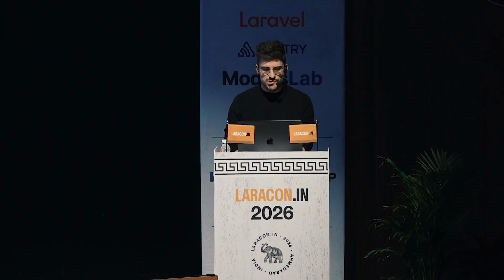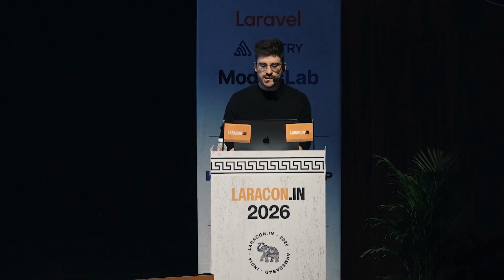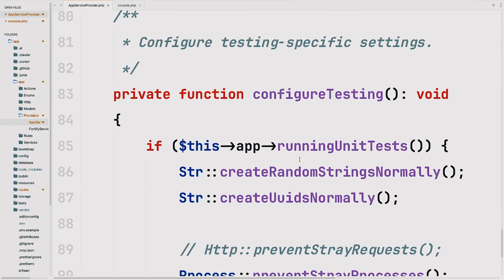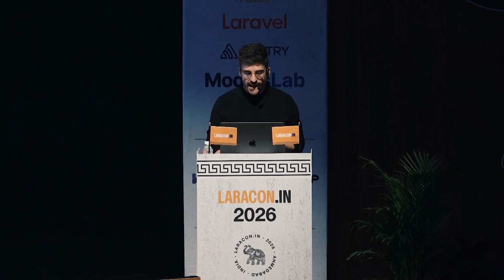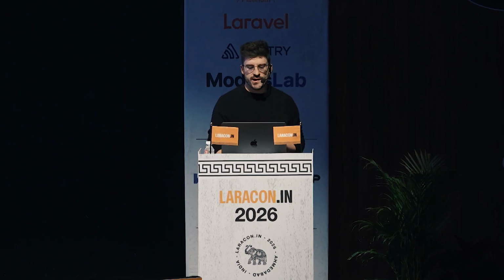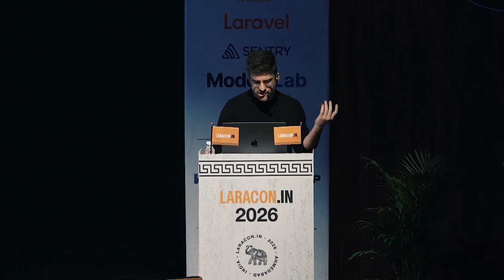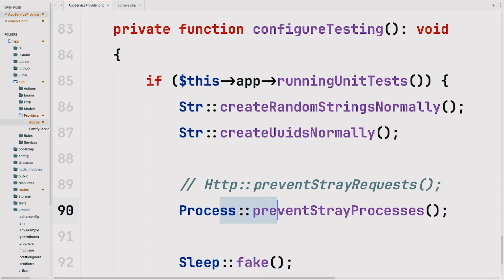Now, let's go back into the app service provider. There is one last thing I always do, which is configure testing. I like to change how my testing behaves, and I like to change a few things. One of them, which is really interesting, is called HTTP prevent stray requests. I don't actually sleep in my test suite, and I don't allow it to run processes, but HTTP prevent stray requests is very interesting. What it does is prevent actual external HTTP calls to other APIs if you are running your test suite.